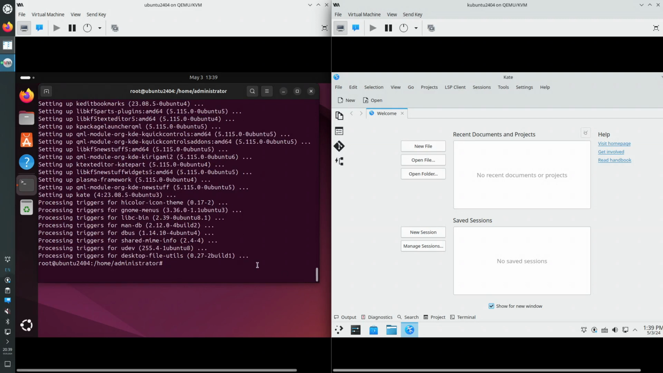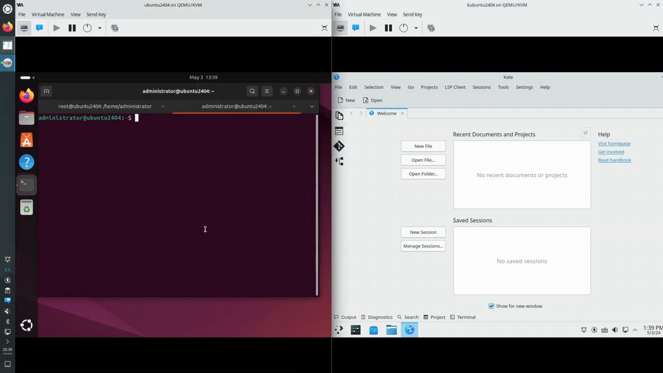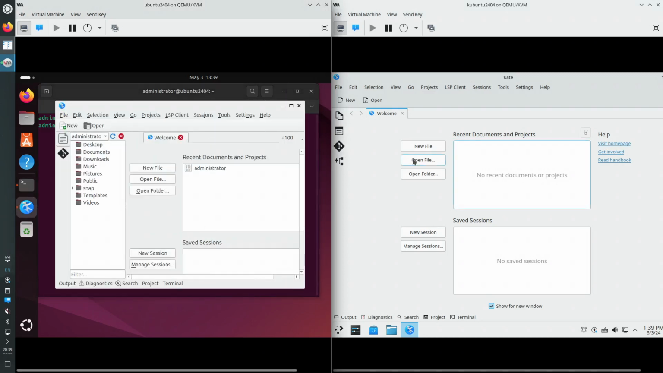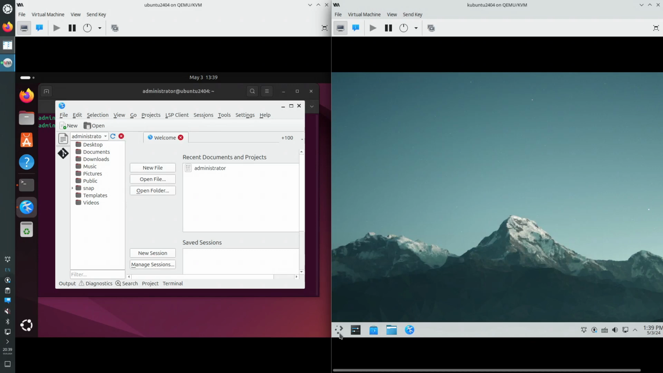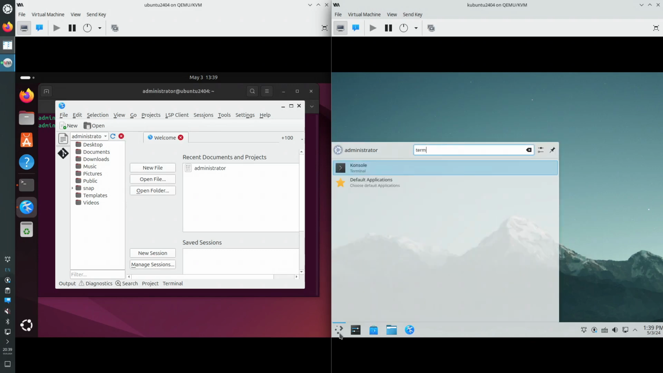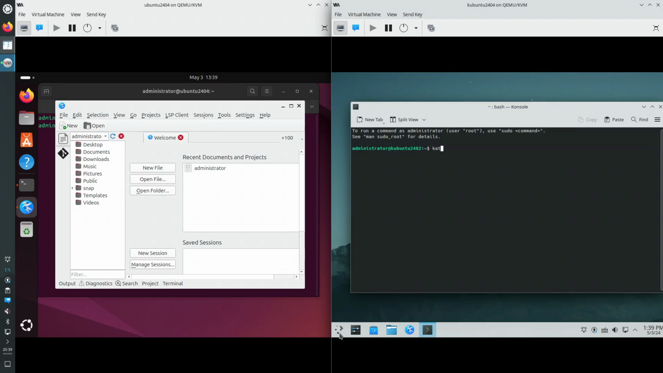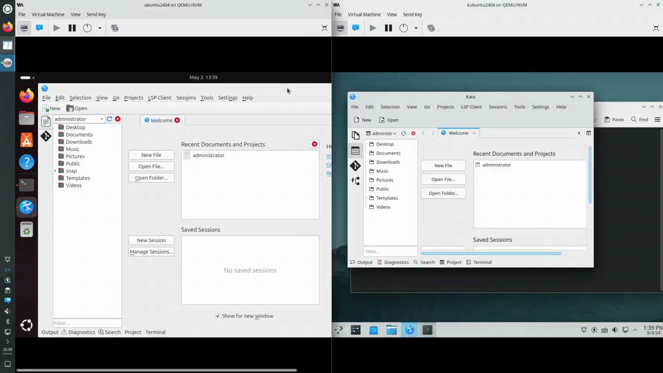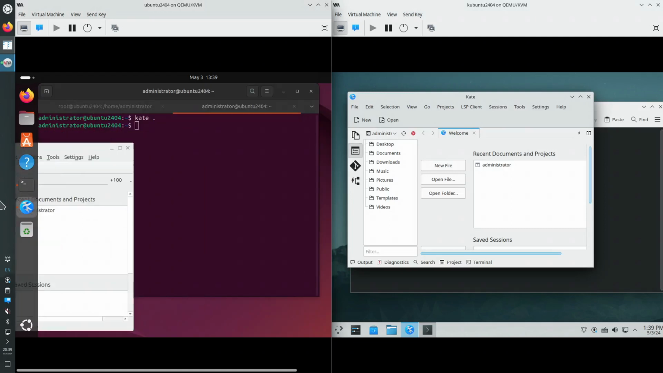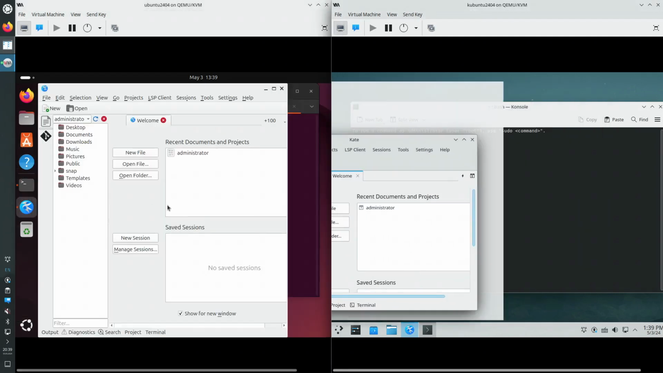Okay, so Kate finished installing. Ctrl-Shift-T. Let's open the home directory in Kate. Let's do the same thing in here. Maximize, not maximize, but let's make it use half of the screen.